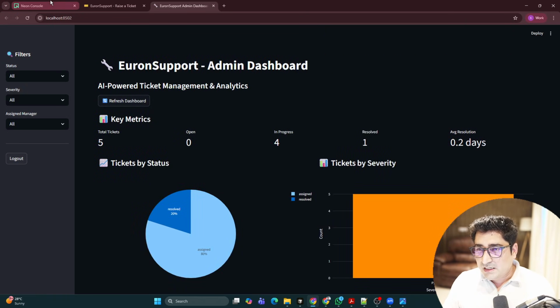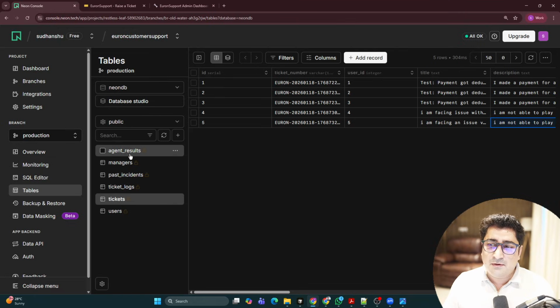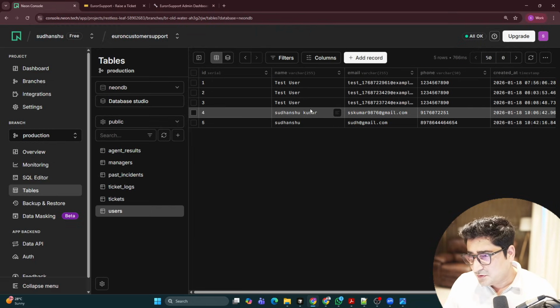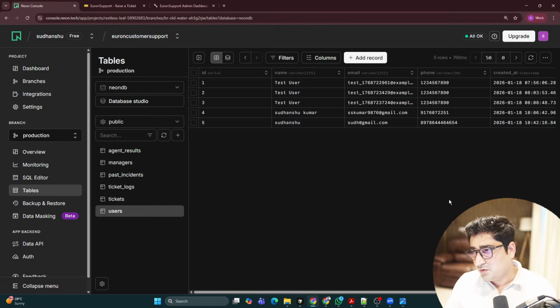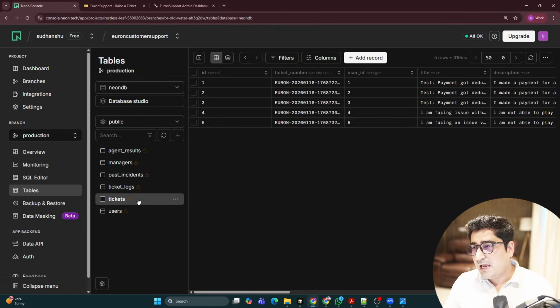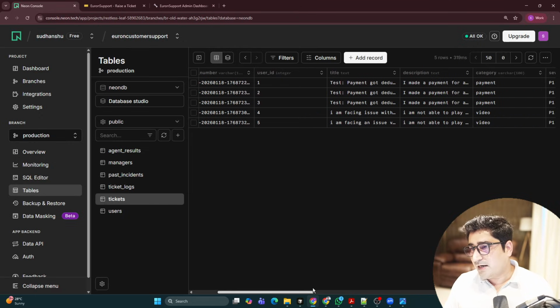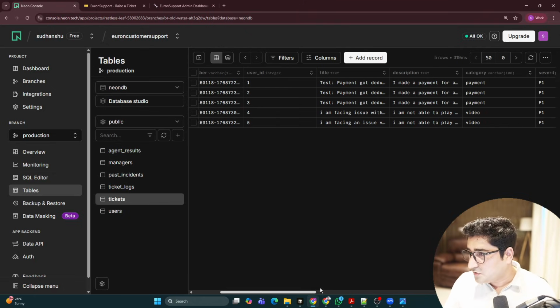Now, coming to my database. Here I have multiple tables. First of all, I have a user table, where you will be able to see all the users, whoever is going to log in, new or old. Then we have a ticket table. If someone raises a ticket, you will be able to find a ticket number and a user ID. If it is a new user, then a new user ID will be created. If it is an old user, then the same ID will be used, by the way.